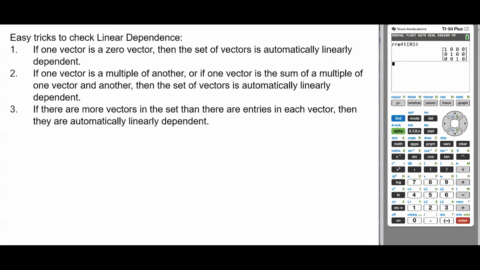If one vector is a multiple of another, or if one vector is the sum of a multiple of one vector and another, then the set of vectors is automatically linearly dependent. So if you can write one vector as a linear combination of the others, then we say that those are dependent. If you can't write any of the vectors as a linear combination of any of the others, then they're independent.